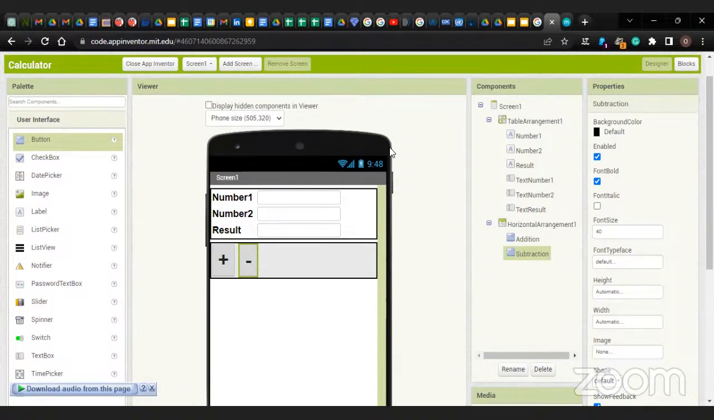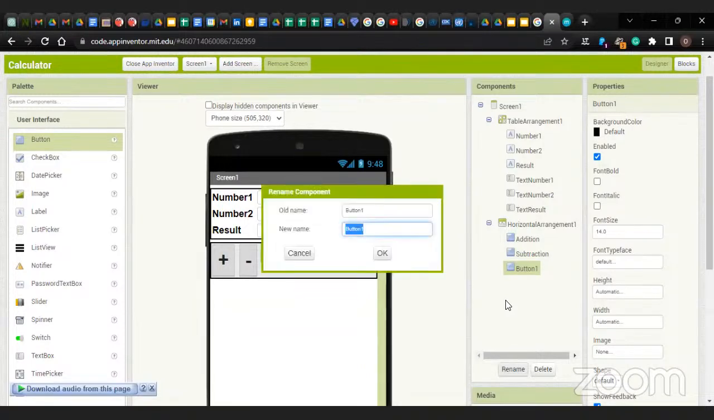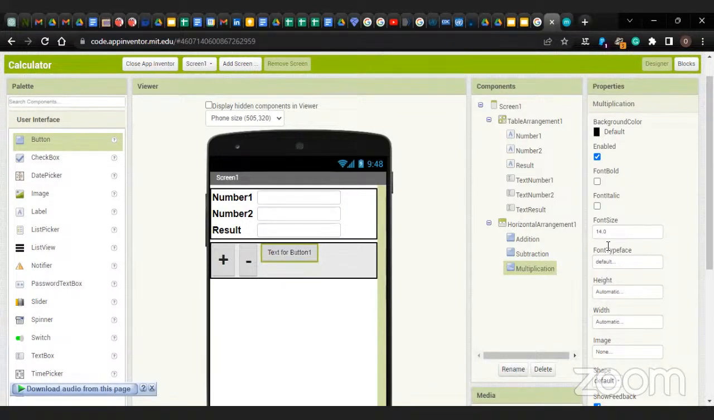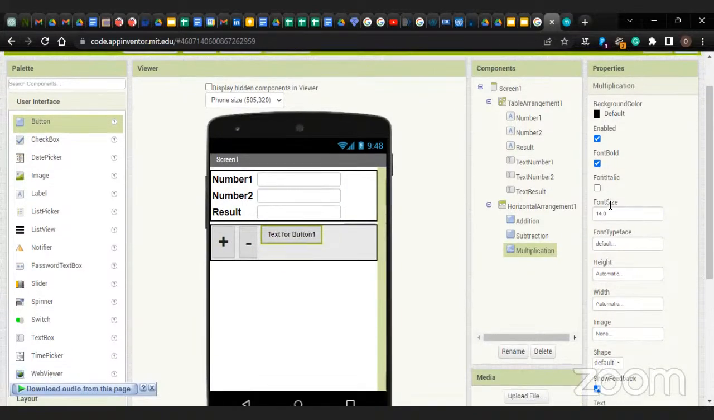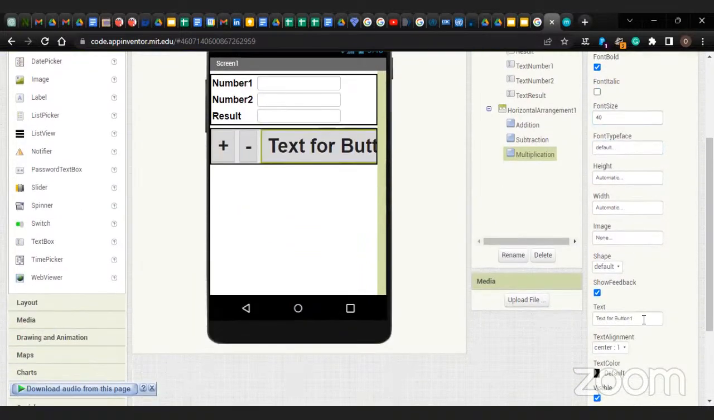So we can repeat the same thing for multiplication and division. Let me quickly do that. Come to the component section, drag out a new button, add it next to subtraction, rename it to multiplication, click on OK, come to the property section, check the font bold, change the font size to 40, come to the text and add the multiplication symbol. This time around, I will just be putting X to represent my multiplication, and there we have it.